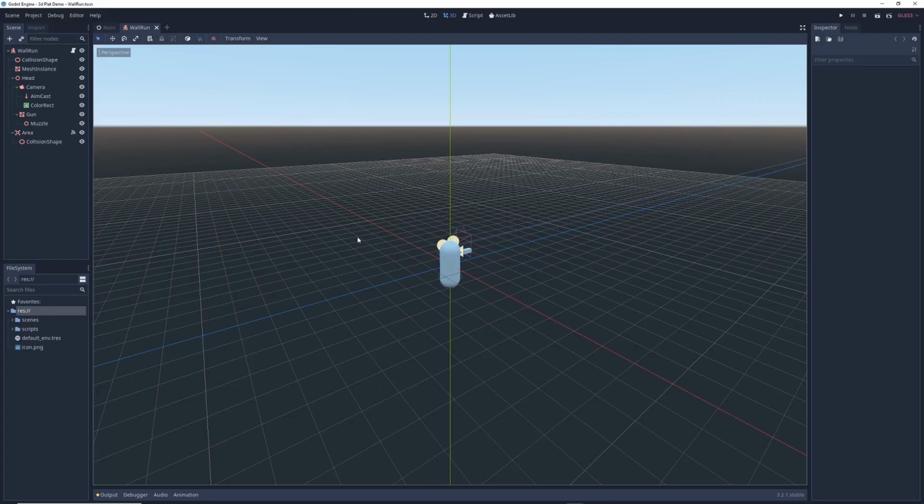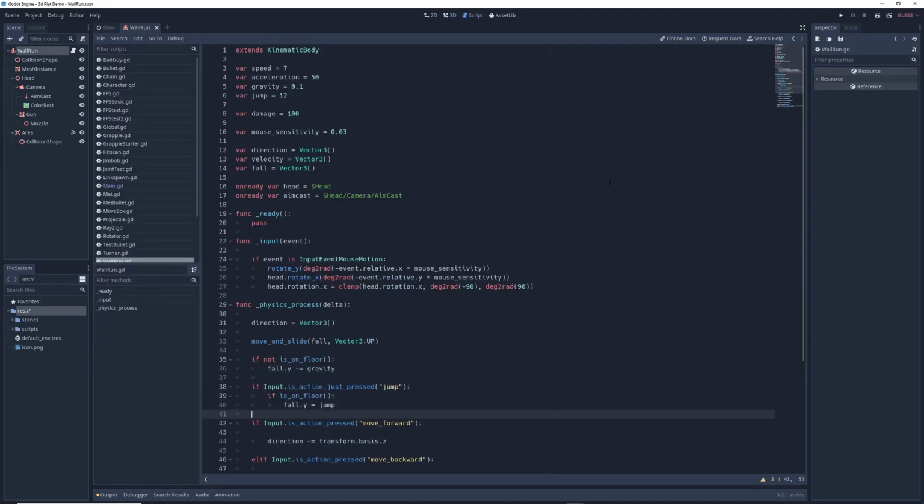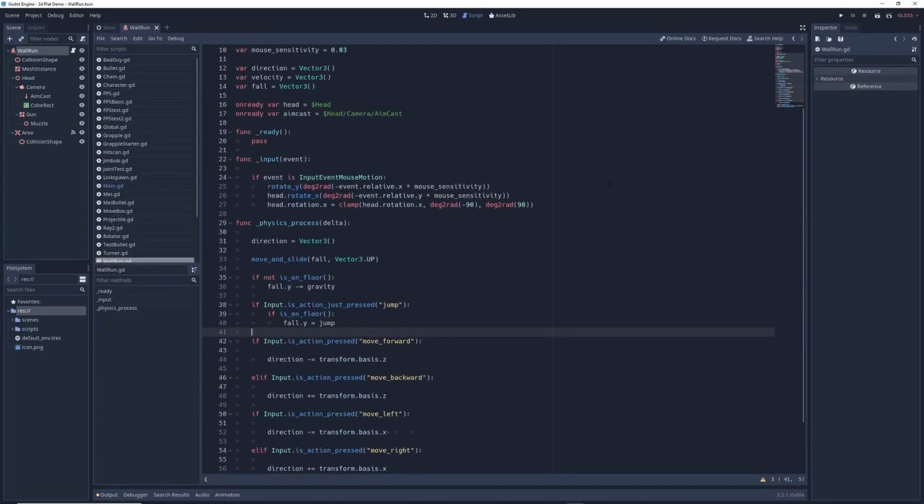Once you've got everything imported and set up, you should now have a scene called wallrun. And if you look into the script, you'll see that it comes with code that I've pre-written as a starter for this project. This tutorial will build off of this starter code, and so if you want to follow along with this tutorial exactly as I have it here, make sure you do everything that I just told you to do. The first thing we're going to do is go into Project and Project Settings.